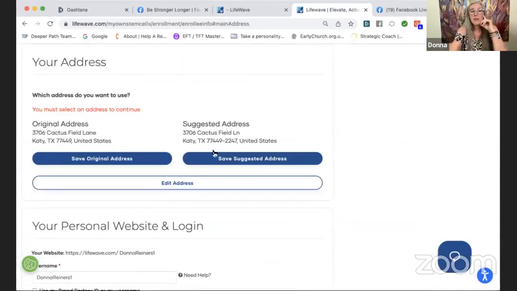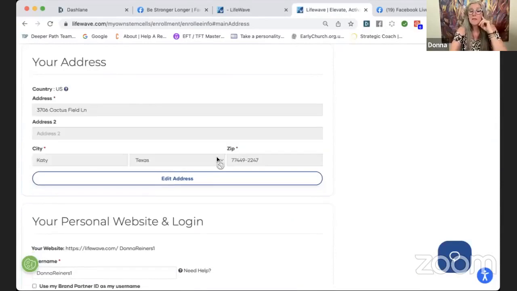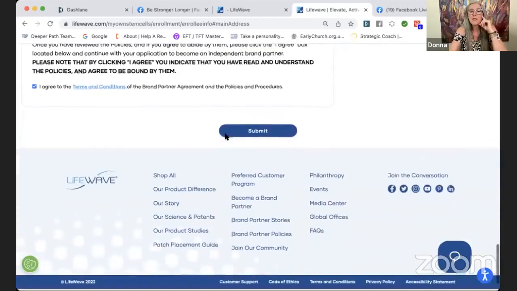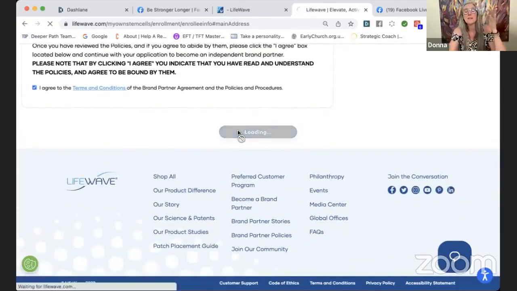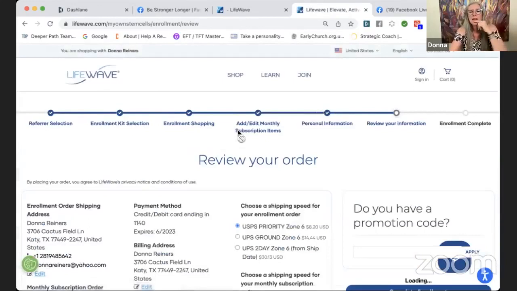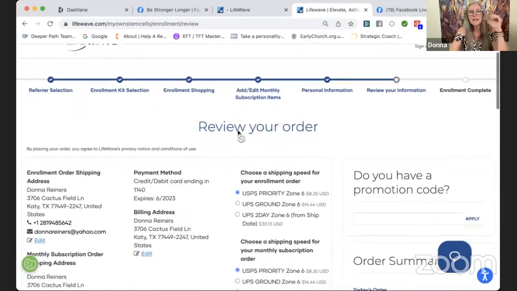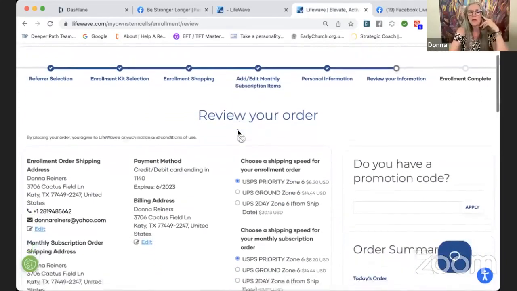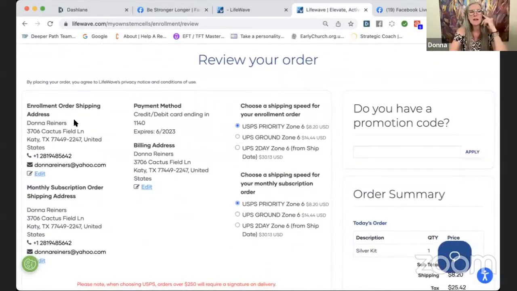Oh, and I have to choose an address. This is what happens every time, y'all, so don't think you're doing anything wrong. It verifies the address that the post office has for you. Now you are reviewing the order. These are the steps that go through when you submit your own order or someone else's.